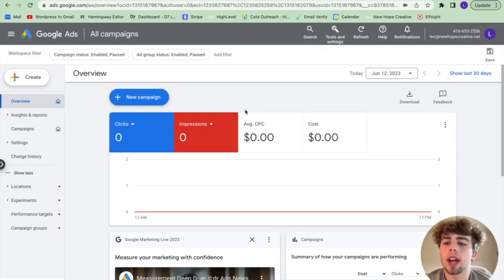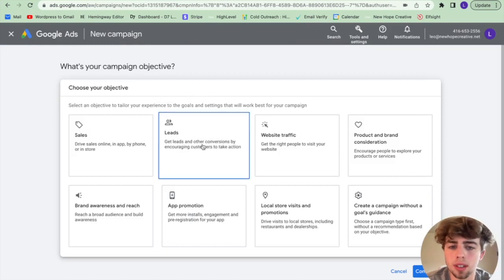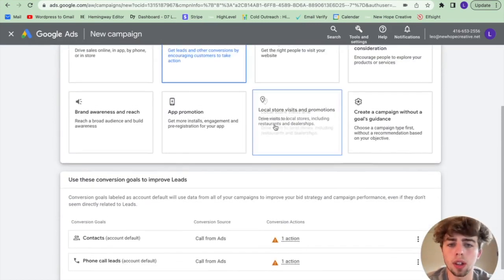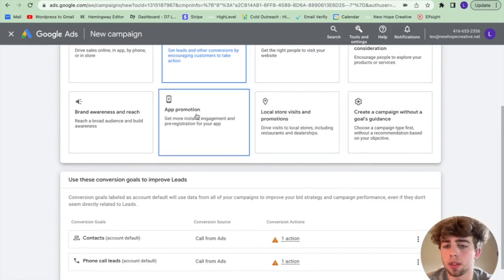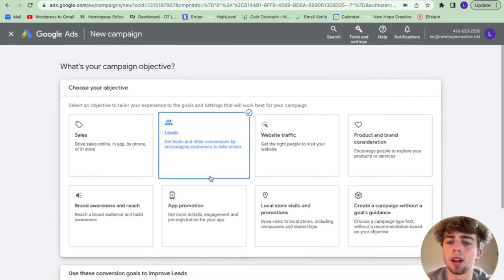So to actually create your ad, you're going to want to go to the Google Ads interface and click New Campaign. From here, you want to select leads because that is the type of person you are looking for. You're not looking for a local store visit. You're not looking for someone to download your app. You're not looking for brand awareness and reach right now. At least I don't think you are. Typically, you need a higher budget for that to be something you're pushing. So leads are the way to go for a lawn care business.